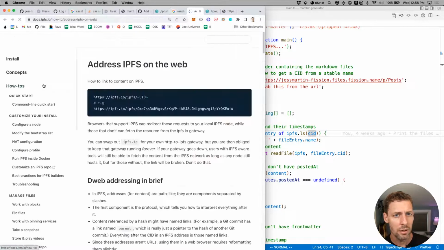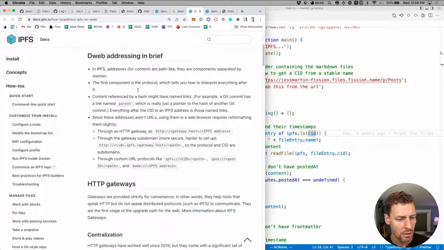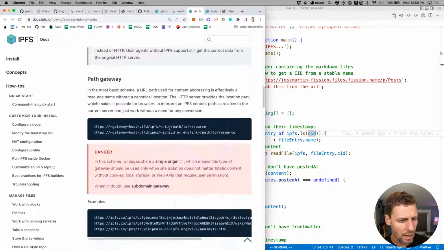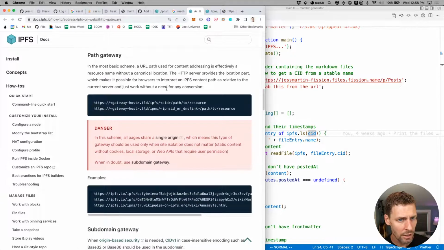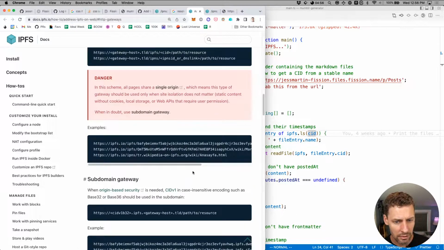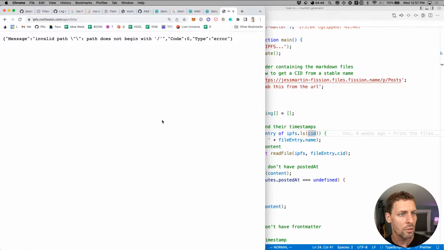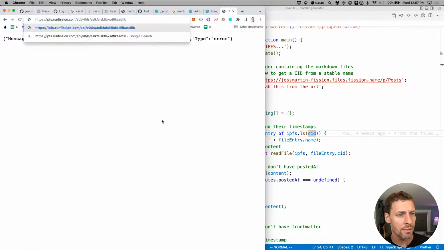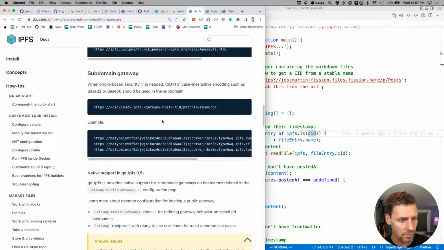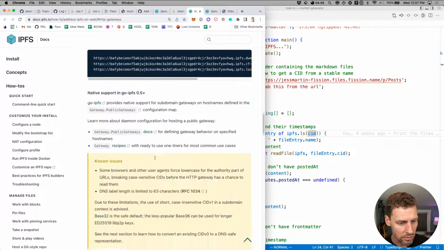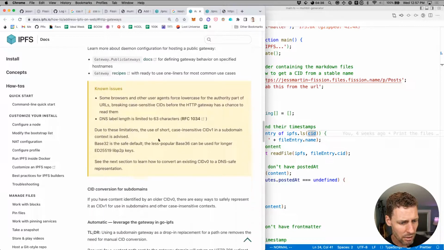Let's see, address. Why does it say address IPFS on the web? Yep, we've already talked about dweb addressing. We will probably switch to using an HTTP gateway. That's all fine and good. I love that we have access to the LS via an HTTP request. We can do that. So we will want to use this LS once I have the right CID here, but I need to resolve a CID from an IPNS or DNS entry. And that's the part that I'm not sure how to do.